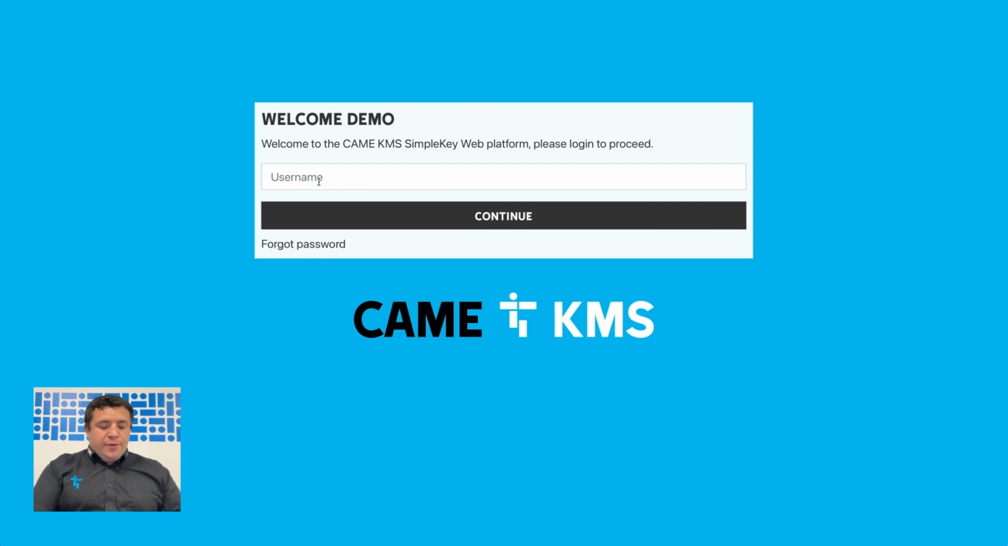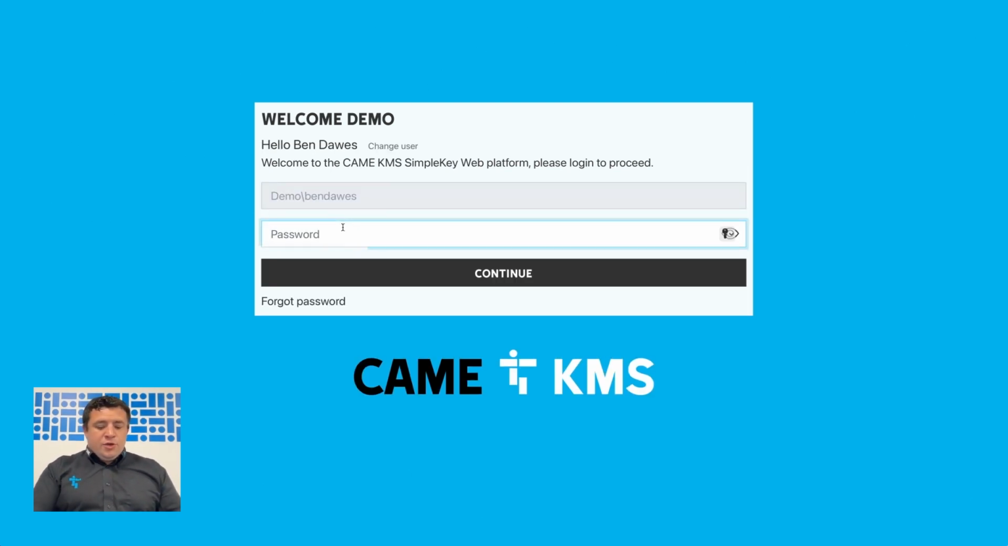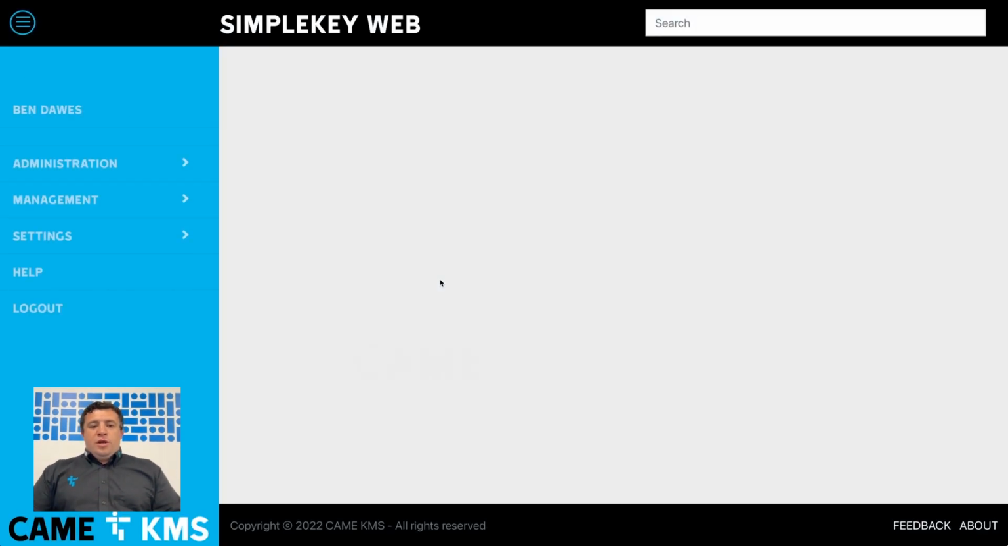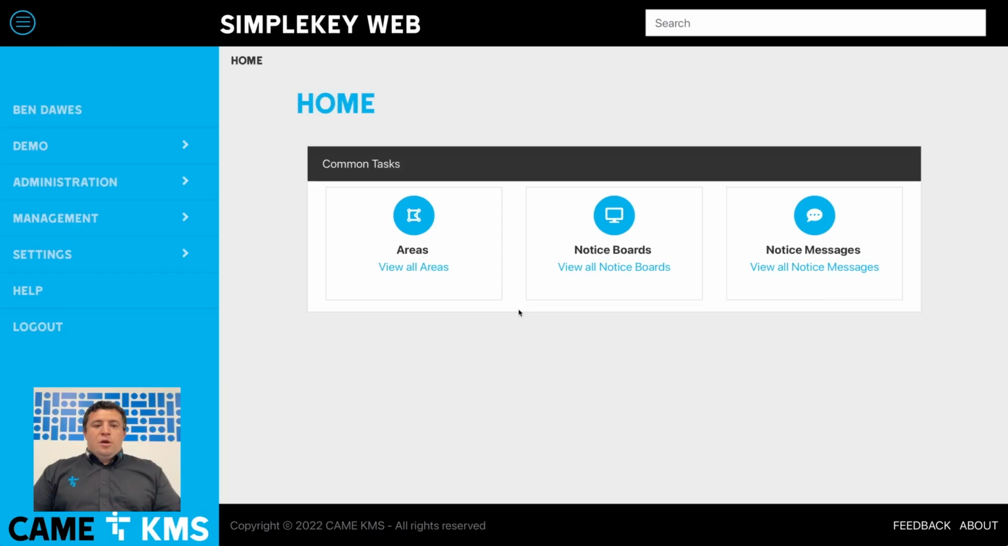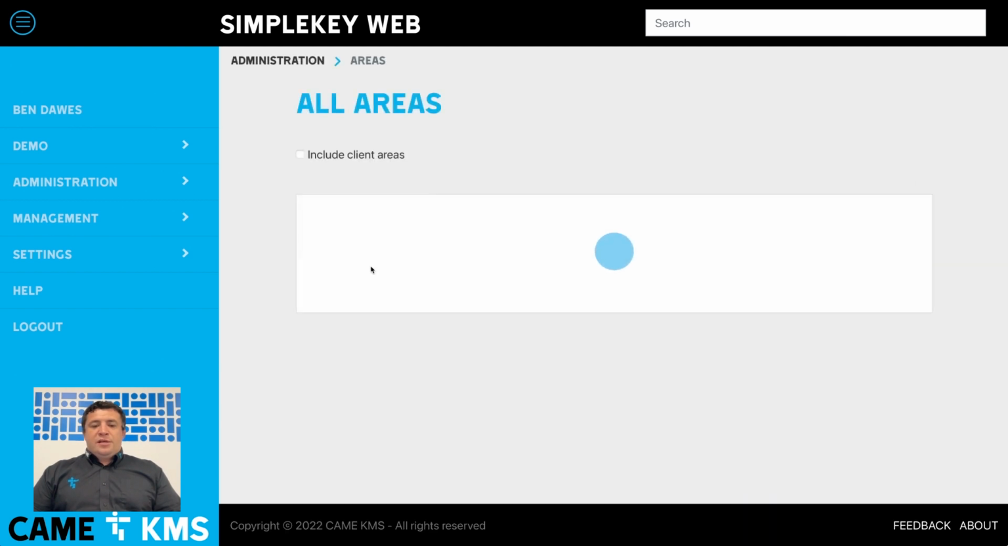Let's get started. The first thing you need to do is log on. You'll get a username and then add your password. And then when you log on, it'll bring you to the SimpleKey Web homepage. On here, on the left hand side, you'll see the navigation bar. On the right hand side, you'll see the common task buttons. The first common task button is areas.